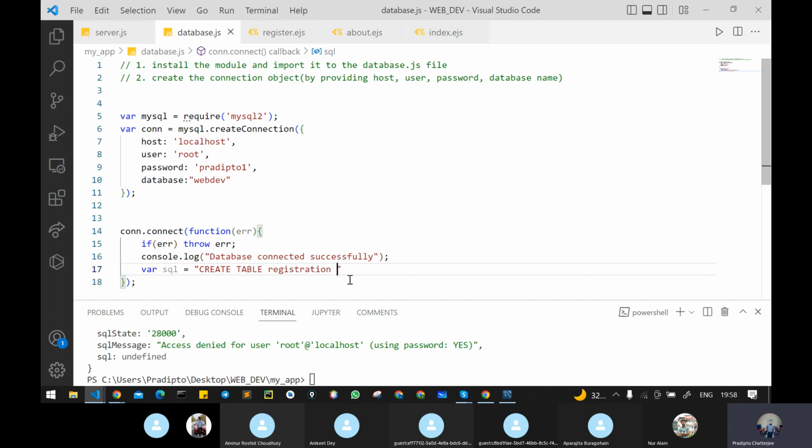Registration is the name of the table. There I will open and close this parenthesis, and there I need to write something. The first thing is I'm writing name. The name is varchar. What is the limit I want to give? Let's say I'm giving 30.